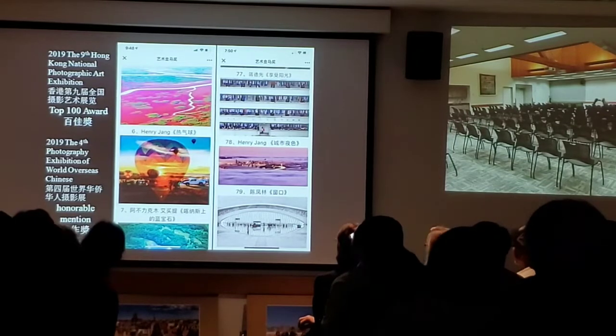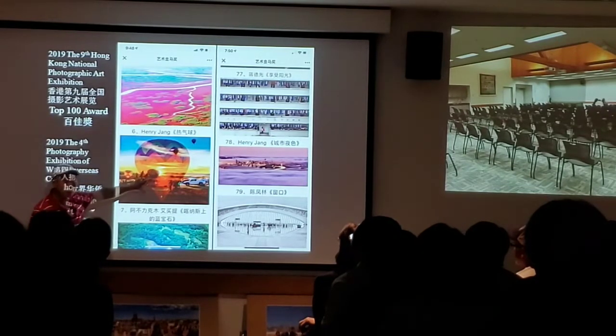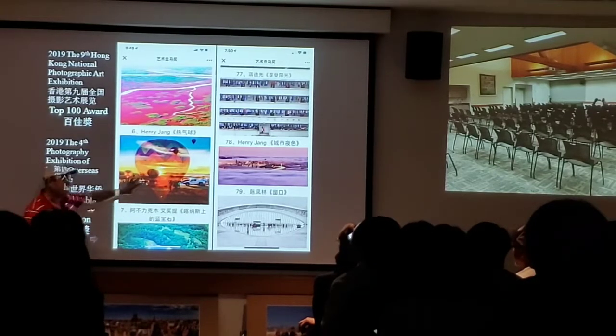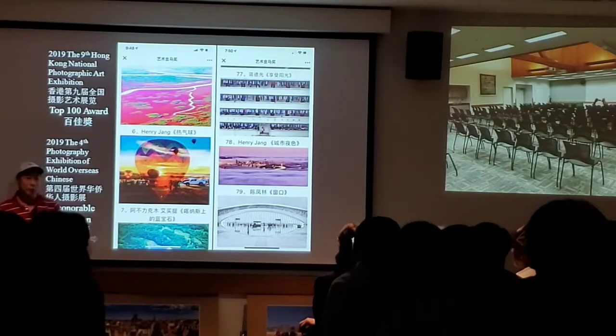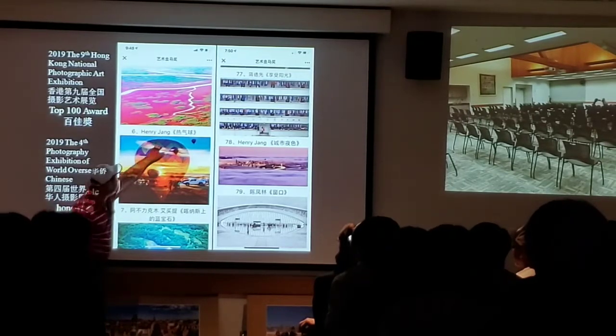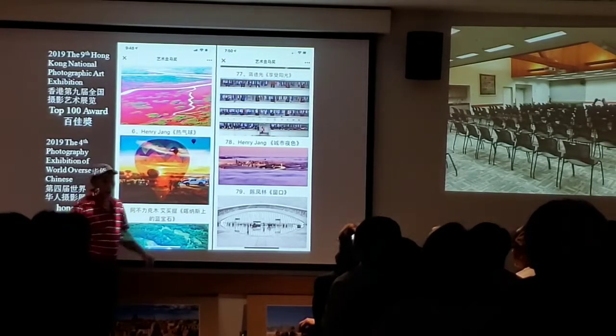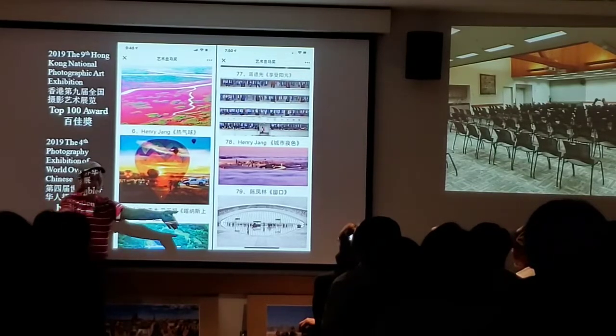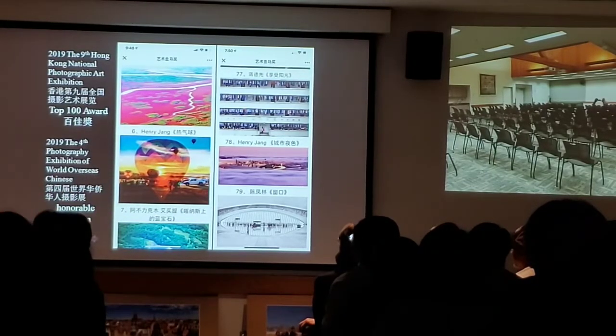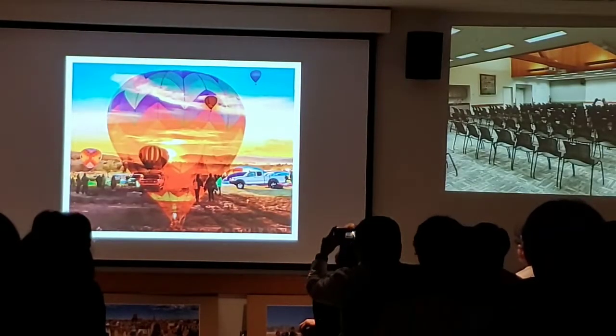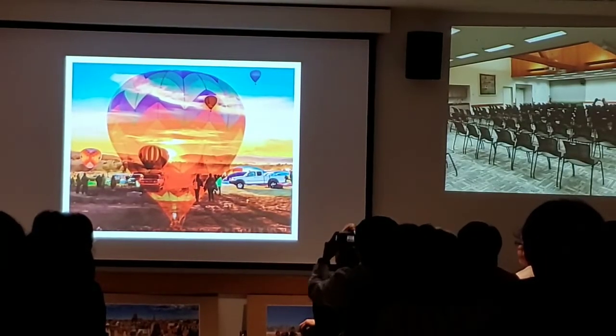Well, for this picture, I did some post-production work. Actually, these two pictures are put together. It's a multi-exposure. So this big balloon is one picture, and the background is another picture. In Snapseed, put it together, boom, the picture. Very easy, very simple. That's the picture.